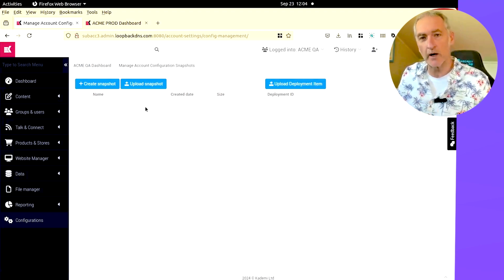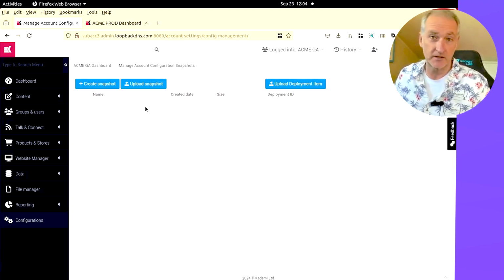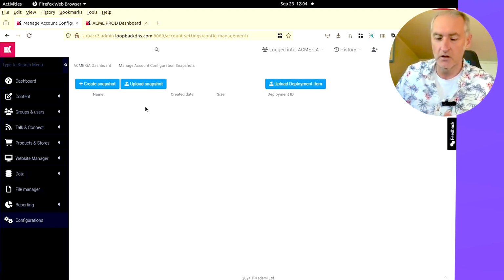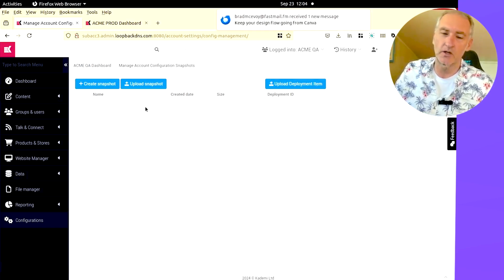Now, when you're going from QA to production, you only want to move the configuration across. The reason for that is you're not going to have your production data in your QA account, because that's dangerous. You've got real users in your QA account. You could end up sending them emails and all sorts of things. You don't want that, right? So the data you have in your production account is only in your production account.